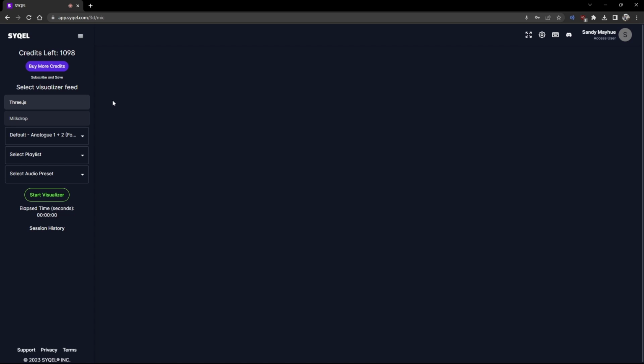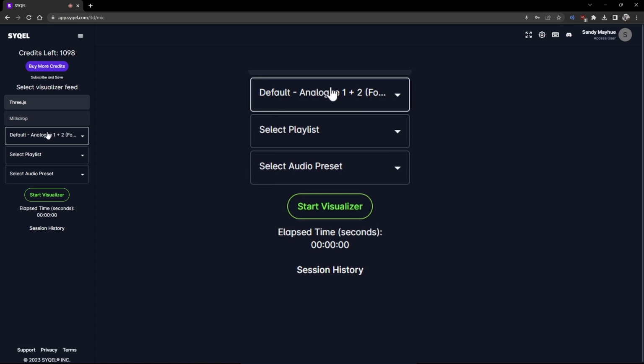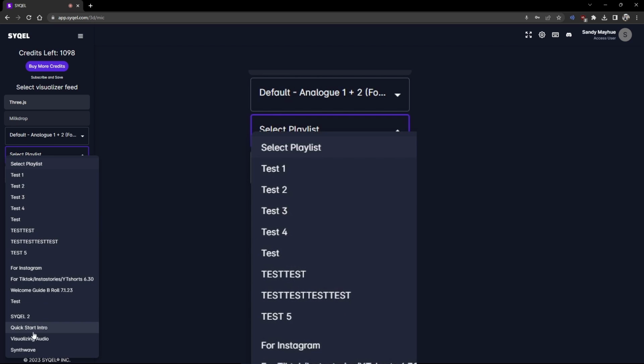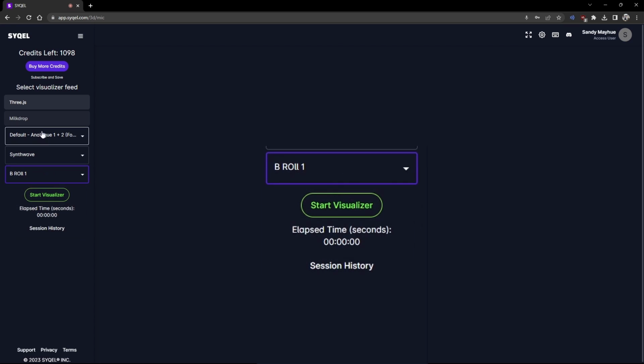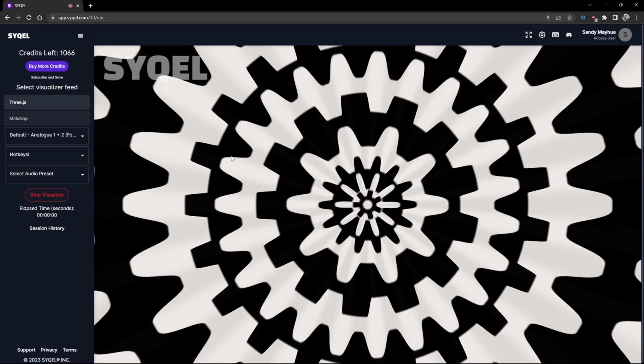Let's talk about selecting a playlist for the 3JS feed. Right under your audio input selection, you can select a playlist that you've created in the playlist menu that we went over earlier. Both 3JS and Milk Drop visual feeds allow you to select any audio presets you've saved in the Frequency Reactiveness menu. Of course, to get your visual started after you've chosen all of your parameters, hit the green Start Visualizer button.